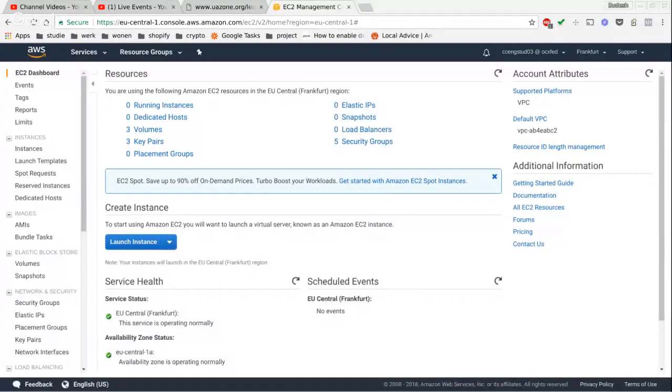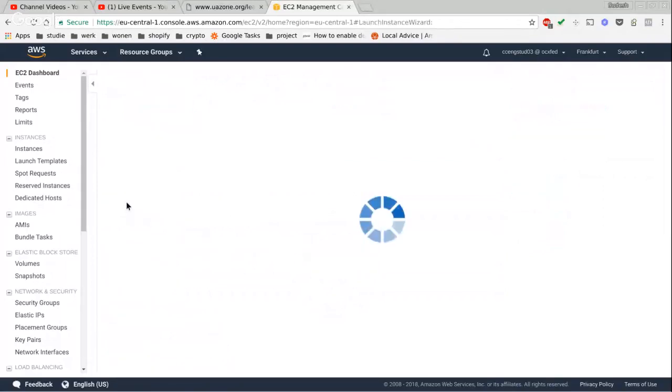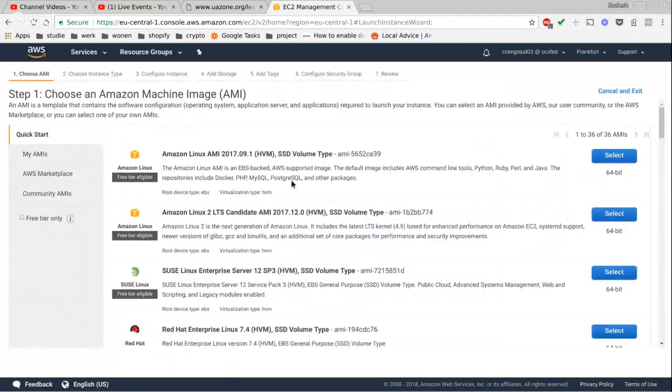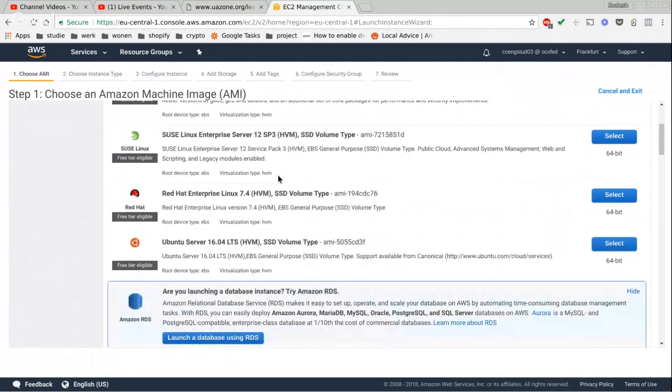Okay, so now we are on the EC2 page, and we want to launch an instance, right? So you just click the launch instance button, and then you have these AMIs. So you have different types. And you can see here that you can select different operating systems.